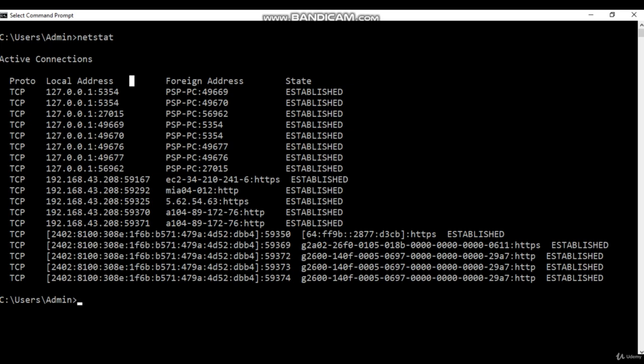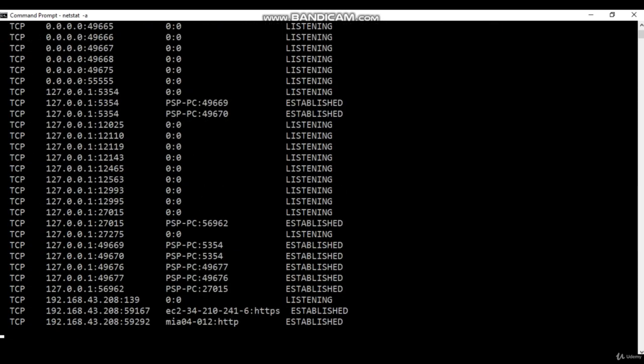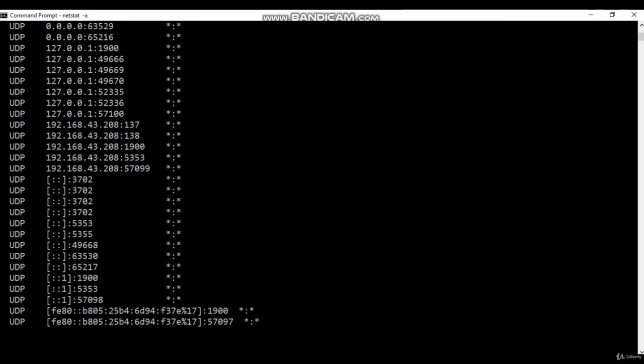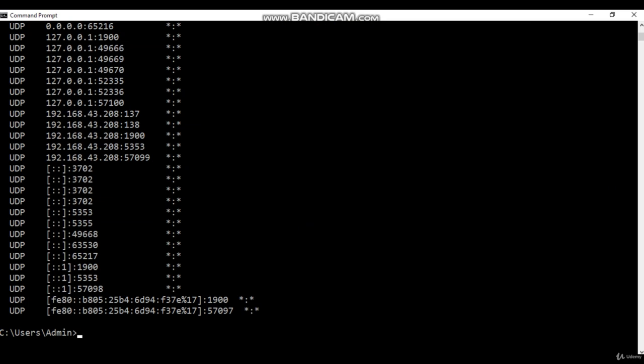Now there are various commands also associated with netstat. We'll see one by one. So type netstat -a, which displays all the connections. So you can see all the TCP connections are displayed. Some of the states are listening, that means the connection is not still established.